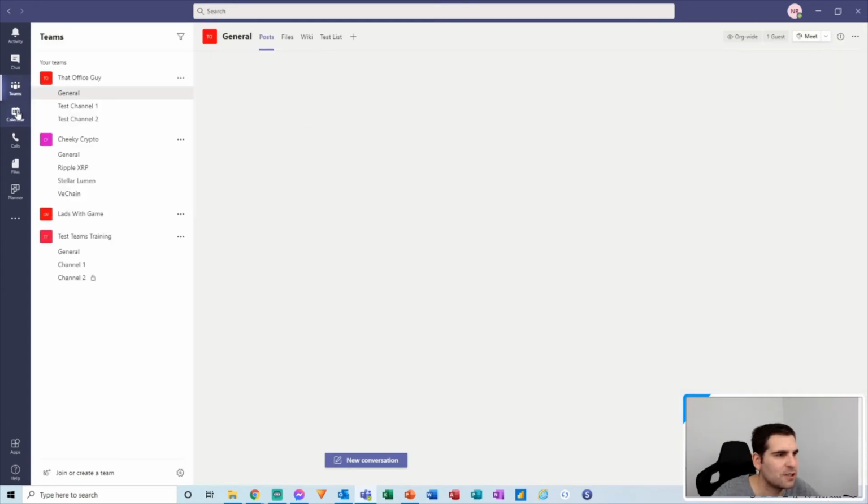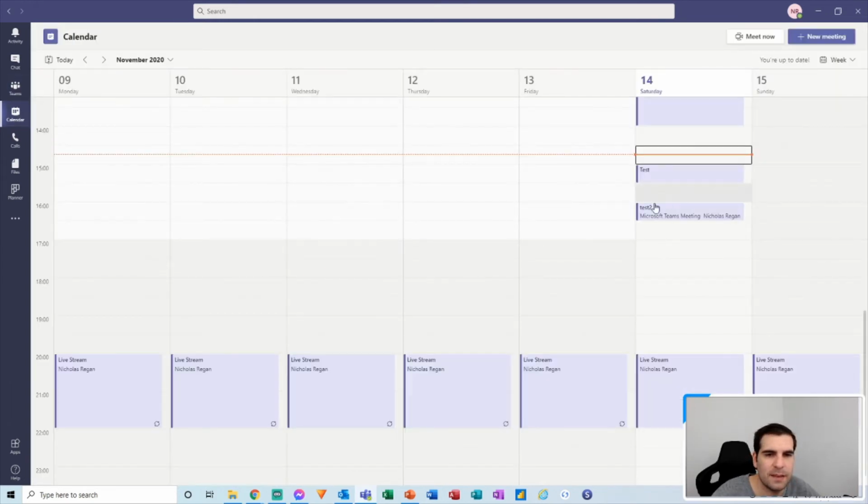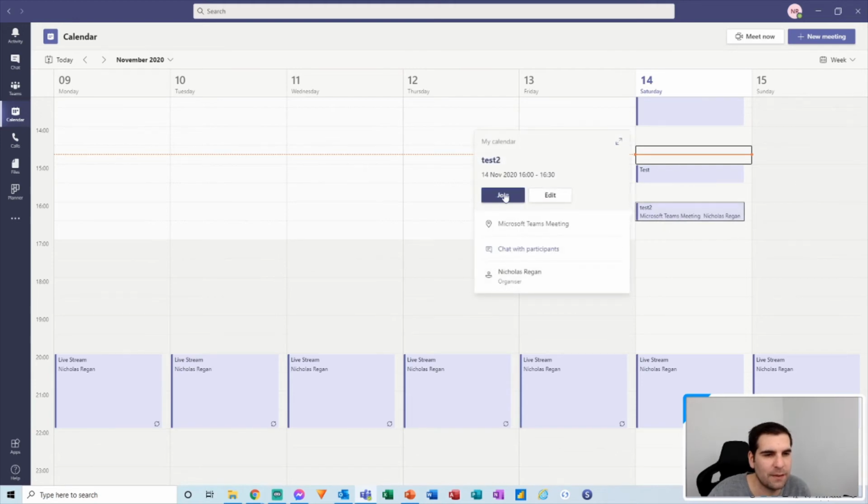Sometimes I find it easier to actually just flip between two apps, and now you can see that we also have this Microsoft Teams meeting created inside Outlook, and it is inside your Microsoft Teams calendar. And again, we can click this, we can have the button to join the meeting, we can edit the meeting, and various different things directly from there.